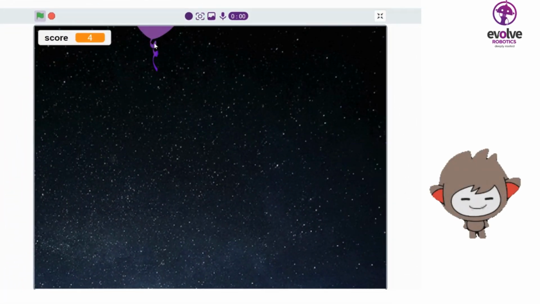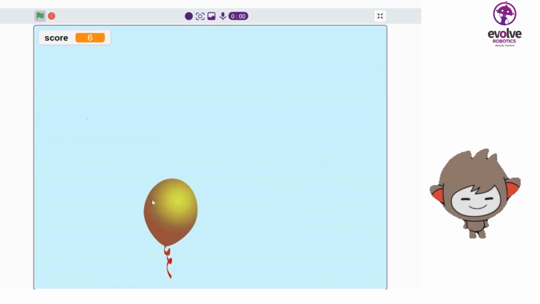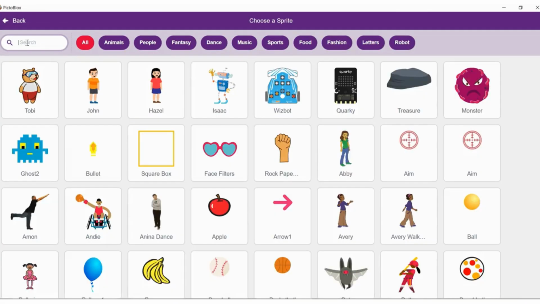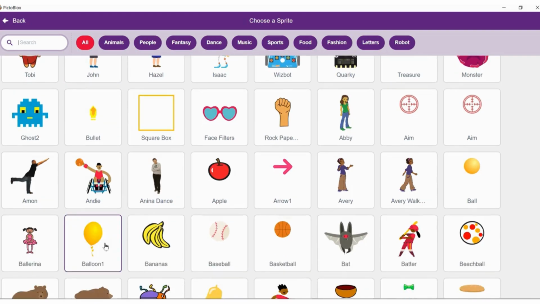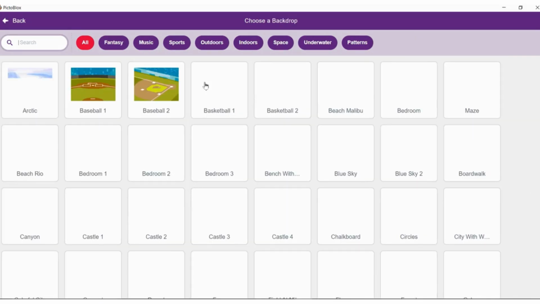Today, we're going to make a fun clicker game using a balloon sprite. Every time you click the balloon, your score increases. Let's get started. First, choose the balloon sprite. Now go to the stage and select backdrop.